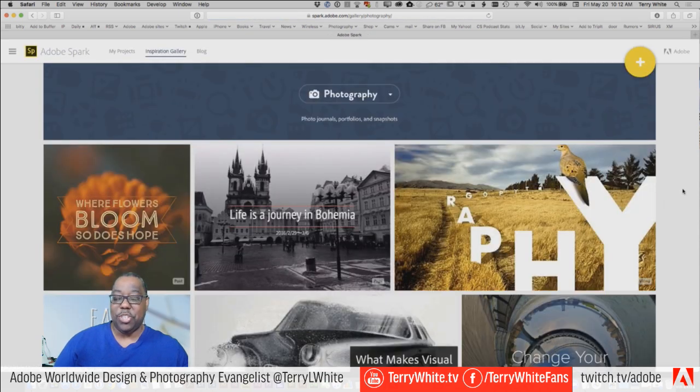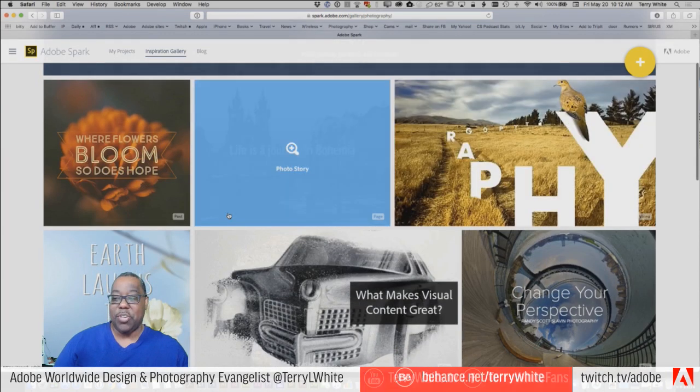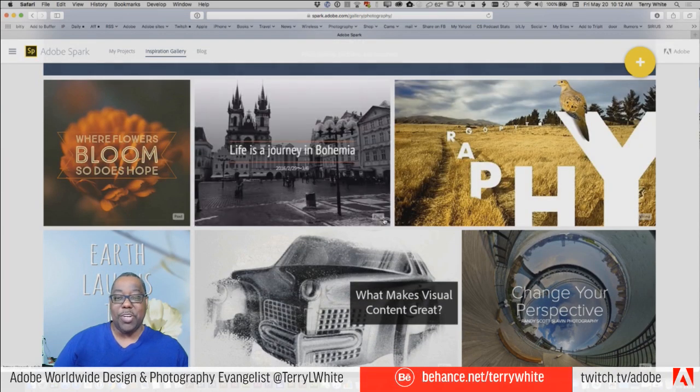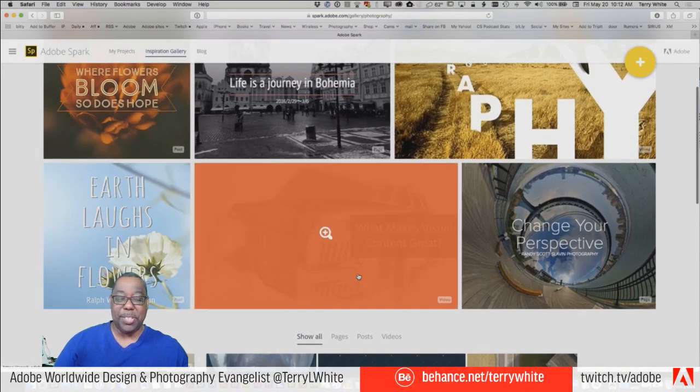And what this will do is it will show me examples of each thing. So it's showing me an example post, it's showing me an example page, and it's showing me an example video. And if I just keep going, another post, another video, another page. So let's look at each one.